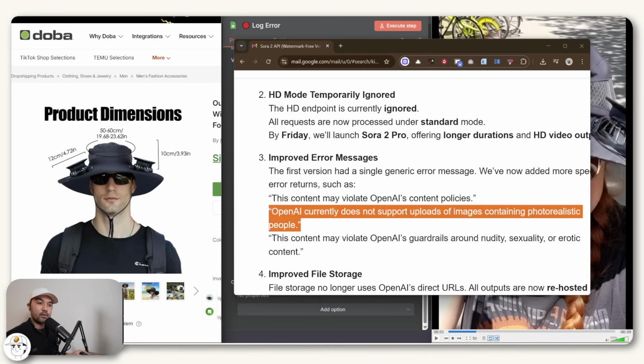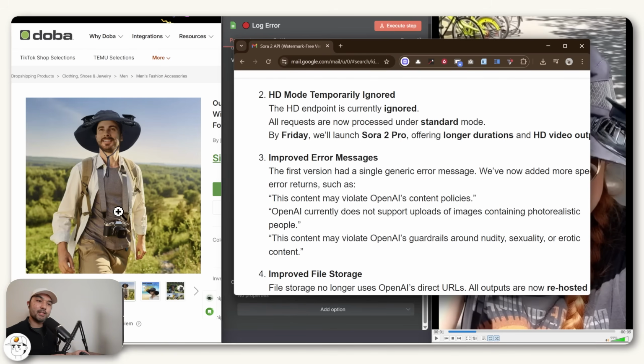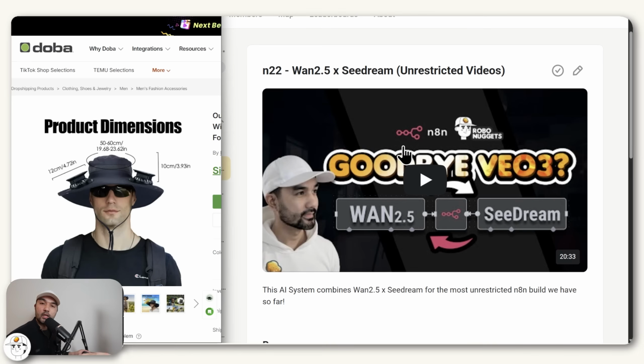If, for example, we pass another image that contains a person like this, it will most likely get rejected. And so unfortunately, because of that limitation, if you want a specific person to be promoting your product, Sora 2 won't be your go-to model in this case because of OpenAI's restrictions. And if that's something that you're after, at this point, I think Wan 2.5 from Alibaba would be your best bet, and you can view this previous lesson on how to use it.